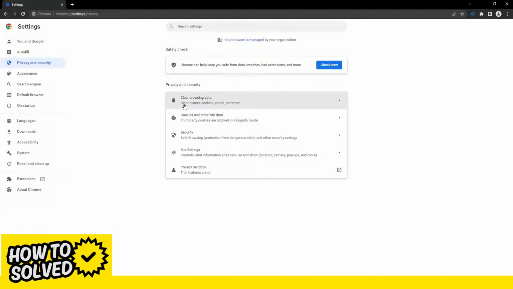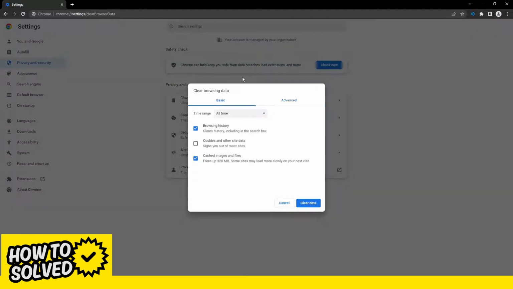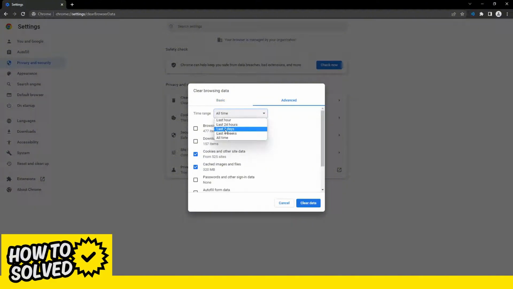And here, click on the first thing here in privacy and security, clear browsing data, clear history, cookies, cache and more. Click on this and then change over from basic to advanced. And here for the time range, first of all, make sure to use all time.